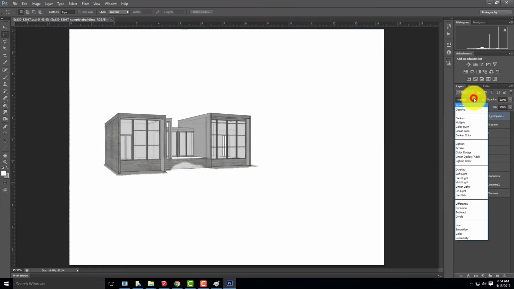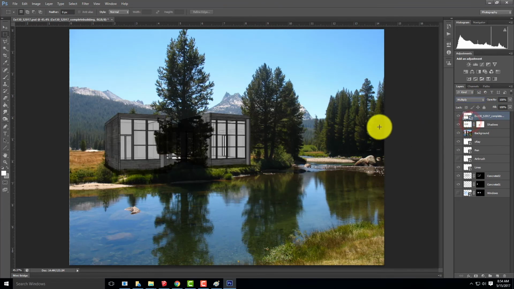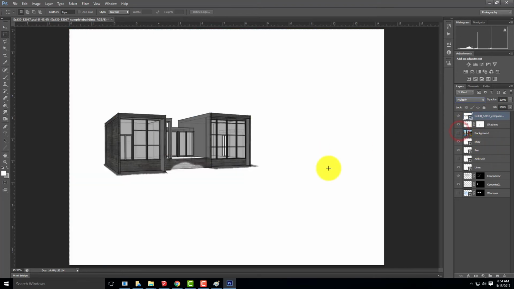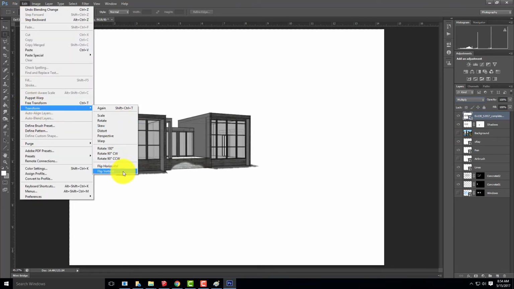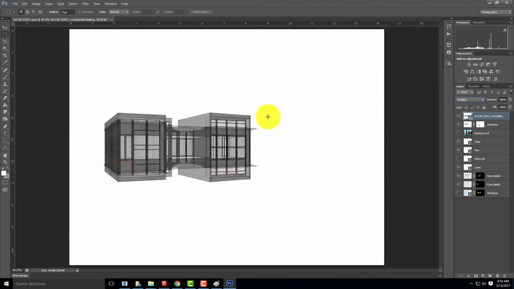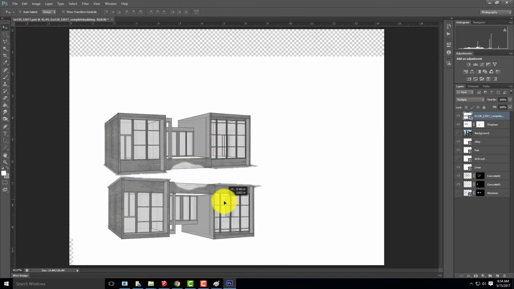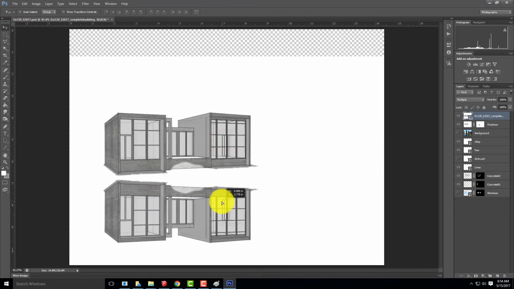So let's switch this to be multiply for the moment. And let me turn off the background just so you can kind of see it for just a second. And I'm going to go to Edit and then Transform. And I'm going to flip. I always forget whether, I think it's flip vertical. There we go. Flip vertical. I'm going to move this so that it comes down. So we're getting the reflection right there of my building.